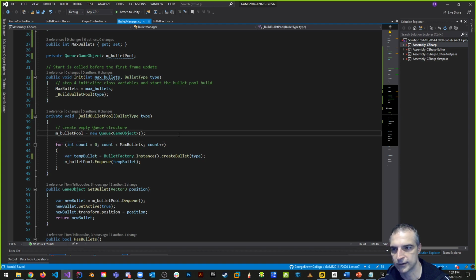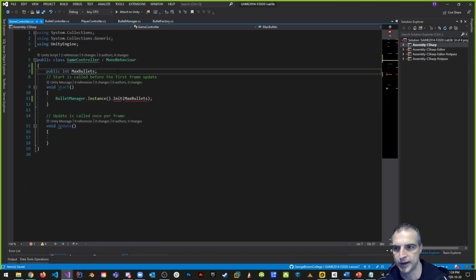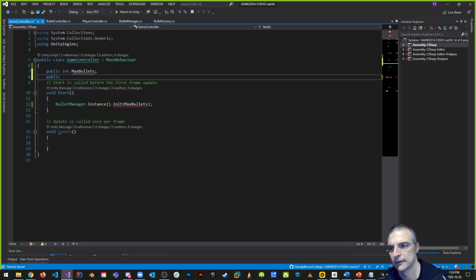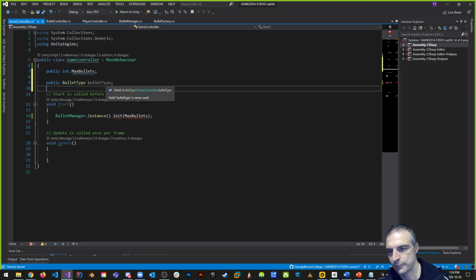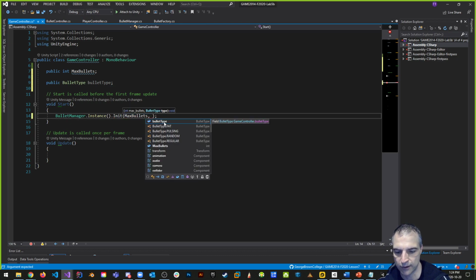And then inside of our game controller, so let's go back to our game controller, we can have a bullet type. So we can say public bullet type, and we'll take that bullet type, whatever the user wants, and we can pass that into the initializer.